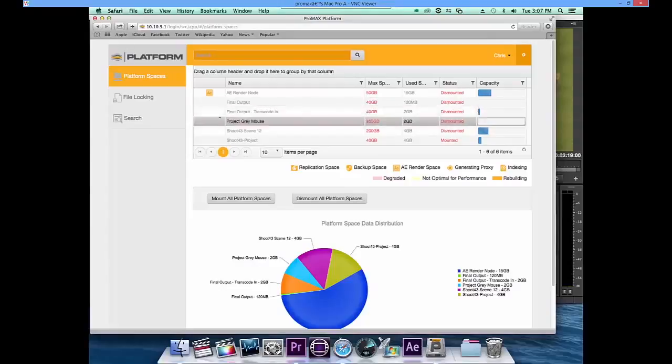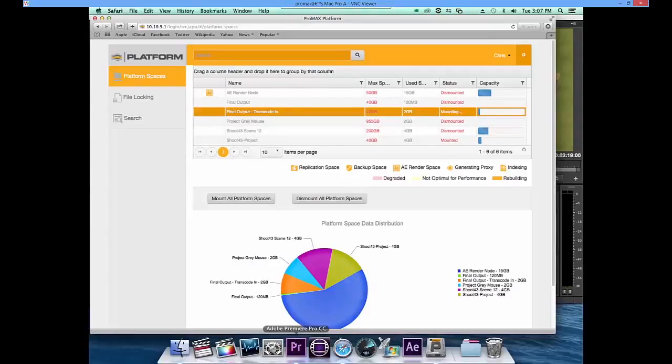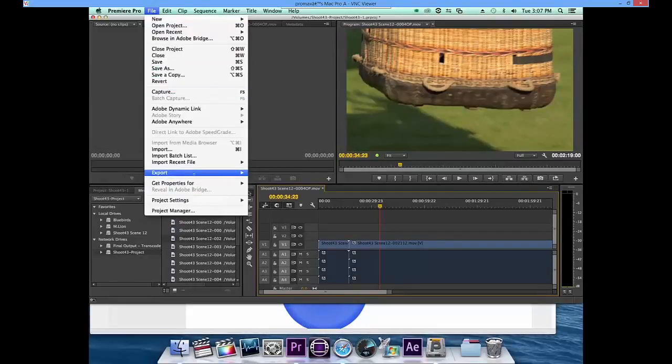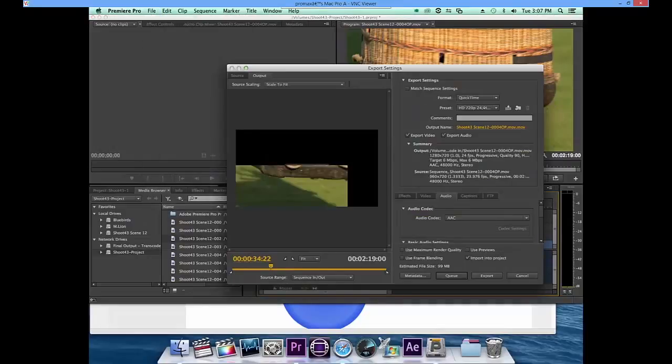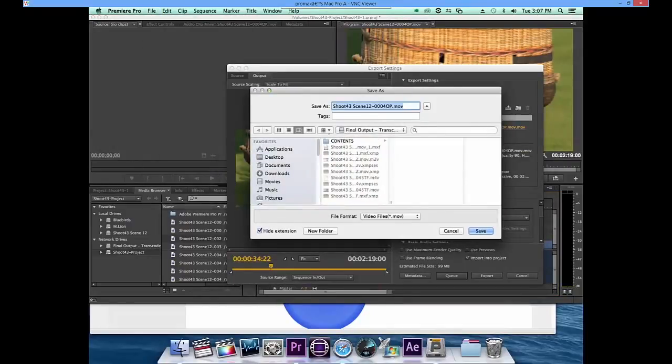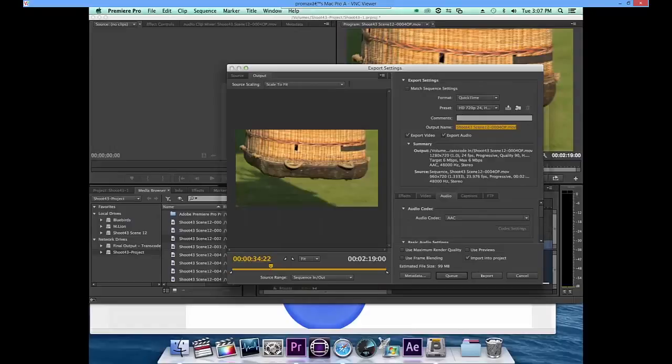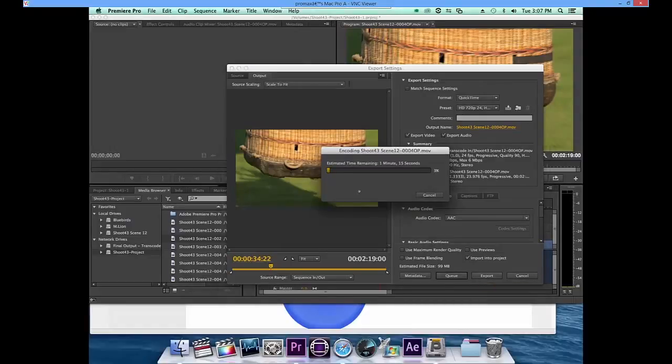So let's go ahead and mount this drive real quickly. And in Premiere again, we will export the media. And we're going to export it here to this drive that we set up called Final Output Transcode. Go ahead and start the export, and the system will write that entire video file back to the share, back to the volume, and as soon as that's done, the platform workflow server will begin to transcode that media into multiple formats.